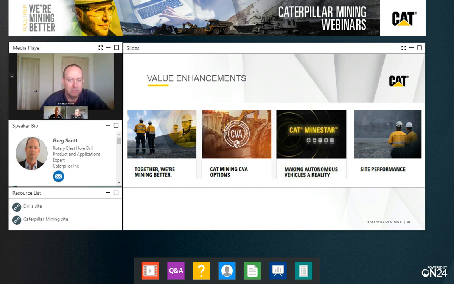Site performance. We consider ourselves partners, not just in the equipment, but we'll help you see the big picture of your operation and work alongside you to improve performance across the site. We'll help you optimize overall operation, whether that's sharing expertise or becoming an integral part of the on-site operations team.